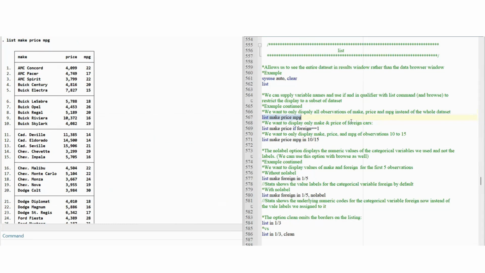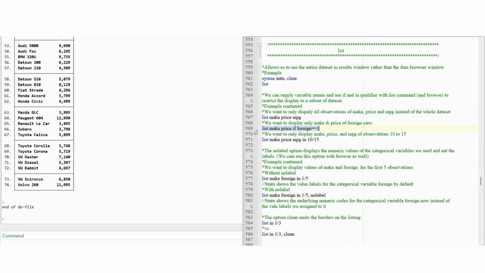What if we wanted to only display make and price of foreign cars? So we are only interested in some specific variables, which is make and price, and that too only of specific observations of foreign cars. So we could do that by specifying list make price, specifying the variables which we're interested in, which is make and price. And since we're only interested in foreign cars, we will specify those observations in this case using an if qualifier: if foreign is double equal to 1, right? We've already discussed if in detail. So now this is only showing me make and price of foreign cars.